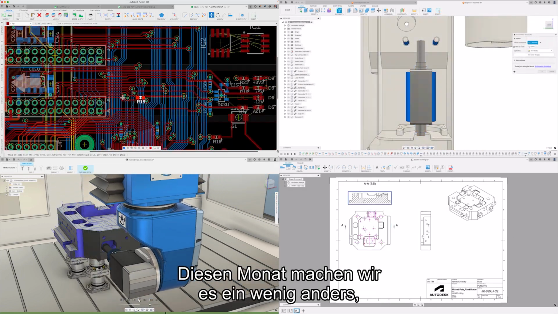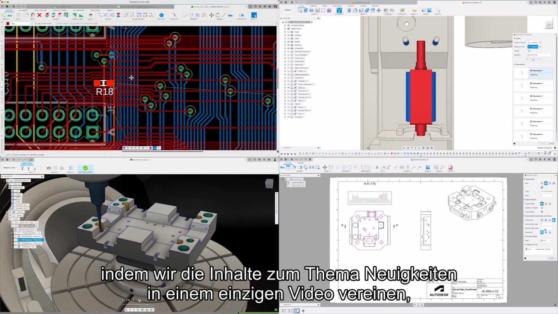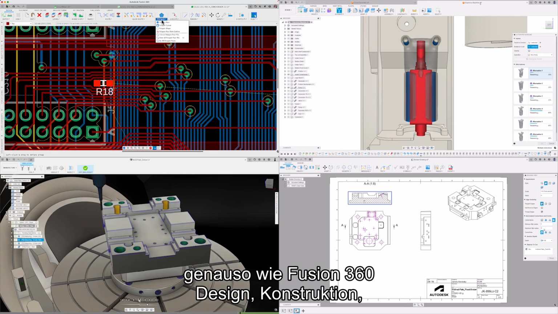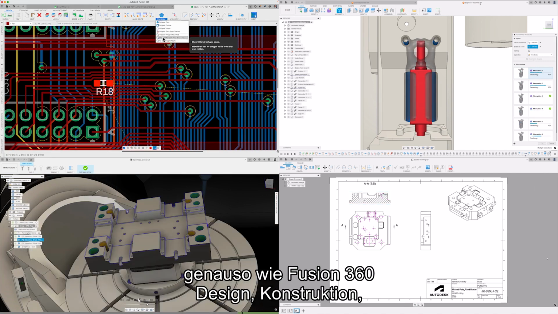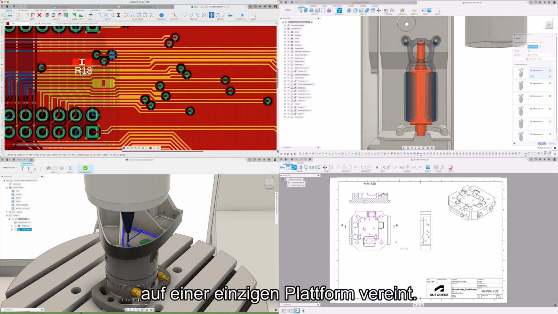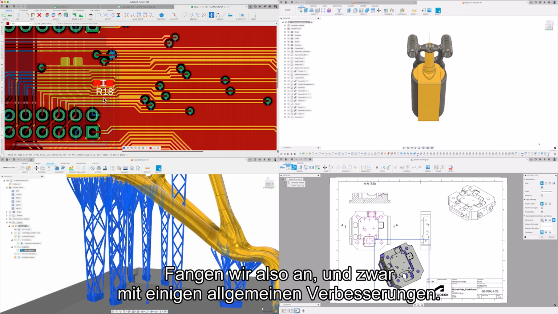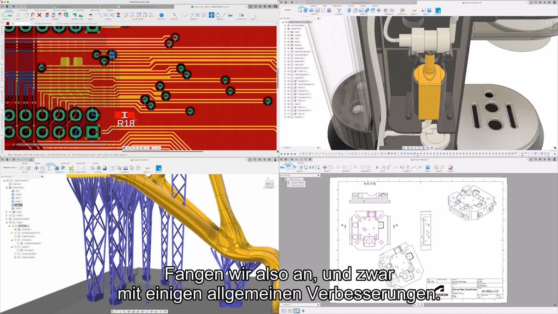This month, we're doing something a little different by combining the What's New content into a single video, just like Fusion 360 combines design, engineering, simulation, electronics, and manufacturing into a single platform. So let's get into it, starting with some general improvements.